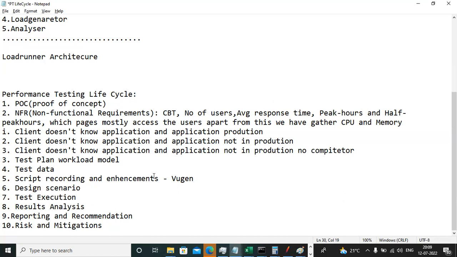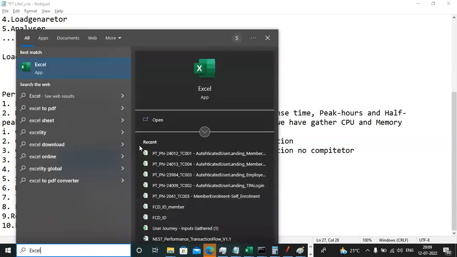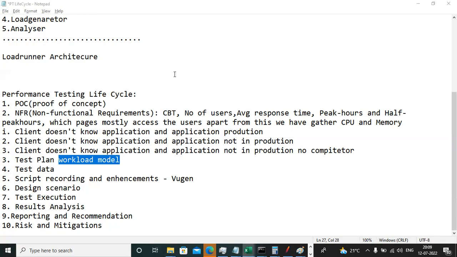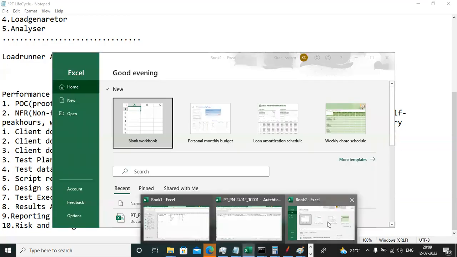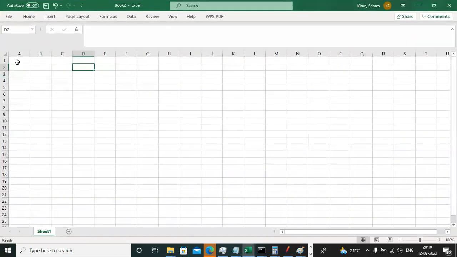Okay. So the test plan preparation is completed. We need to prepare one workload model document also. Once the project manager approves our test plan, we need to prepare one workload model. How can we prepare the workload model? See, I will explain. I'm preparing one workload model. See, this is the workload model document.